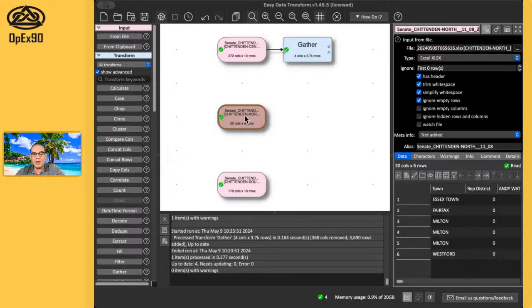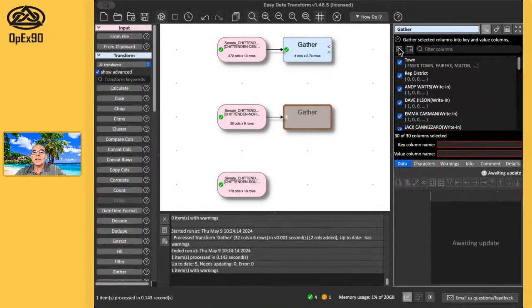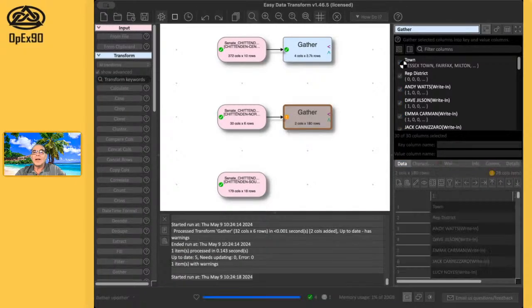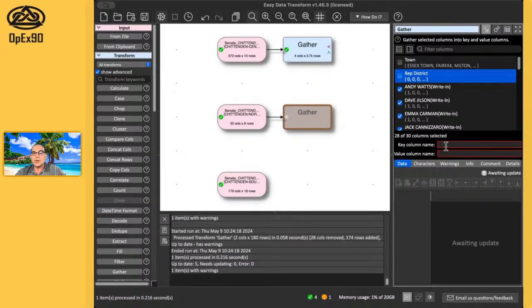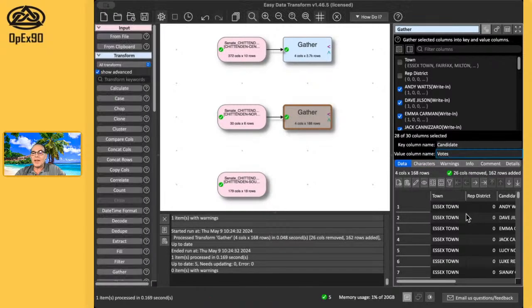So let's do the same thing for this one here. Gather. We're going to select everything. Here's the problem too, folks. You got to make sure you use the same name, right? Because we want to stack these. So we're going to say candidate, votes. So here you see we're going to have, again, town, rep, candidate, and the votes.